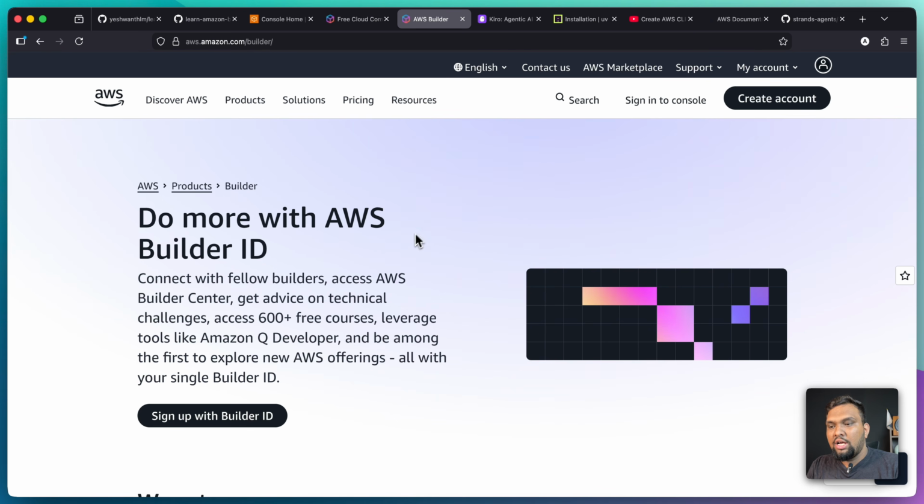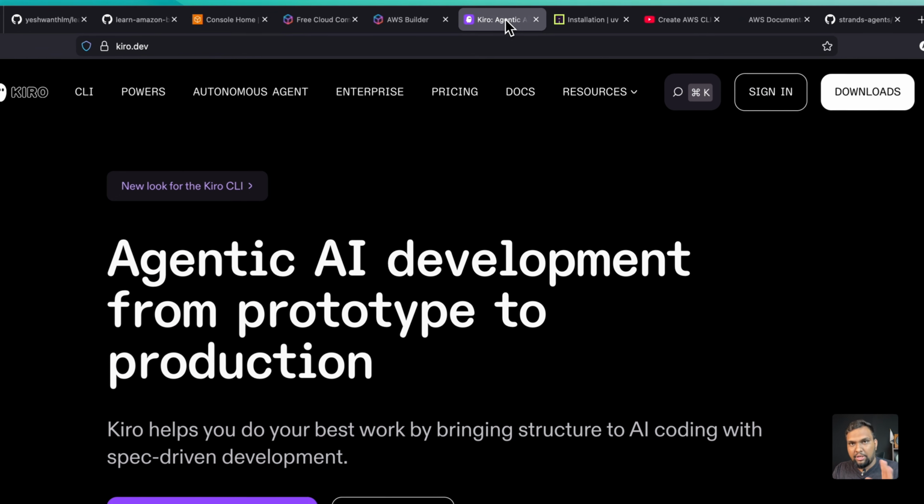It is straightforward. Just click on create account if you do not have the account already. If you are from the AWS Community Builders program, you should have this Builder account already. If you do not have it, click on create account. It will ask for some details, like the email address and phone number. Provide all the information, and you will have the AWS Builder ID created. Use that ID in the next step, which is to go ahead and install Kiro.